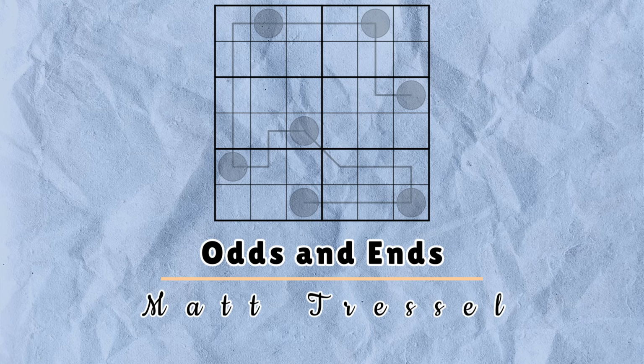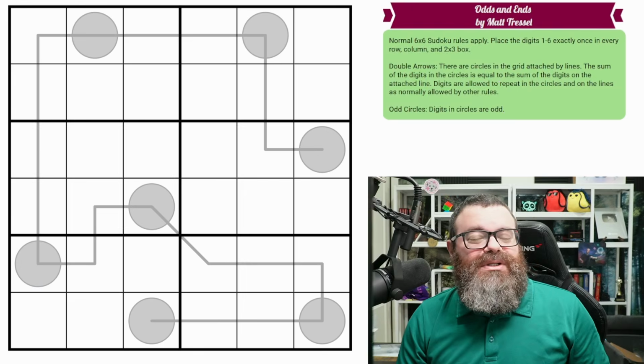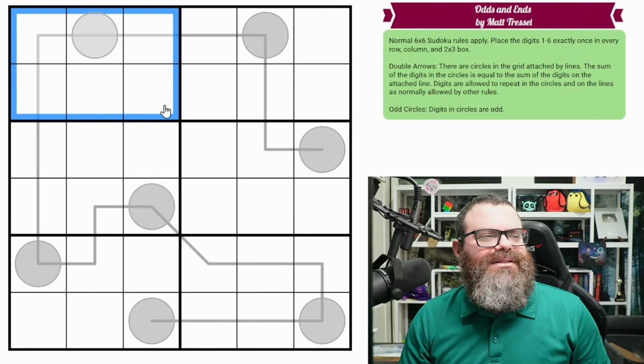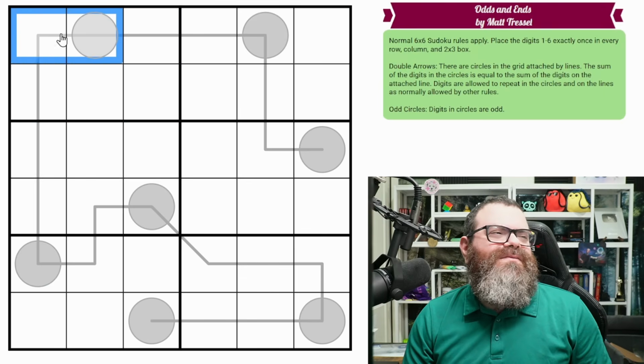Hello, let's continue our Sudoku adventure with Odds and Ends by Matt Tressel. So we have normal 6x6 Sudoku rules. That means in each row, each column, and each 2x3 box, we are placing the digits 1 to 6, exactly once each. We also have double arrows in the grid.